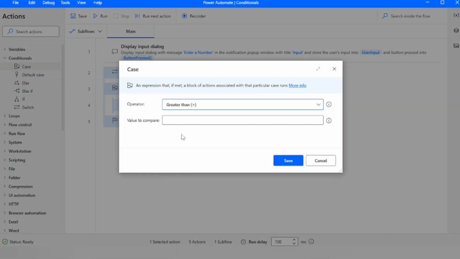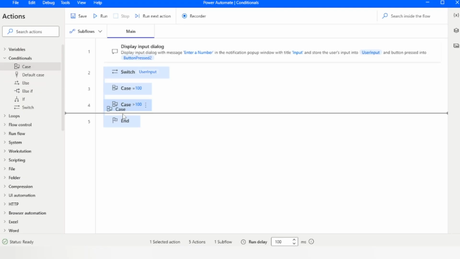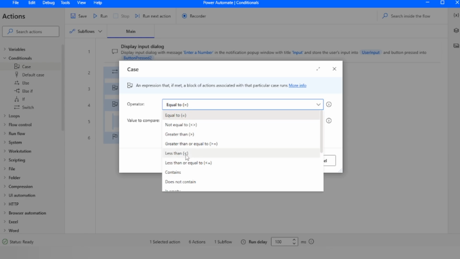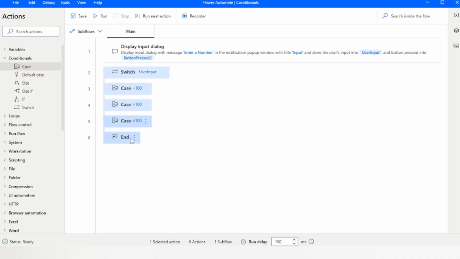If value is greater than 100, let me add one more condition. If value is less than 100. Okay, and we can add multiple cases. And at the end, we can add this default case. If all these three conditions are false, means if it is not equal to 100, it is not greater than 100, it is not less than 100. So let me remove one condition.